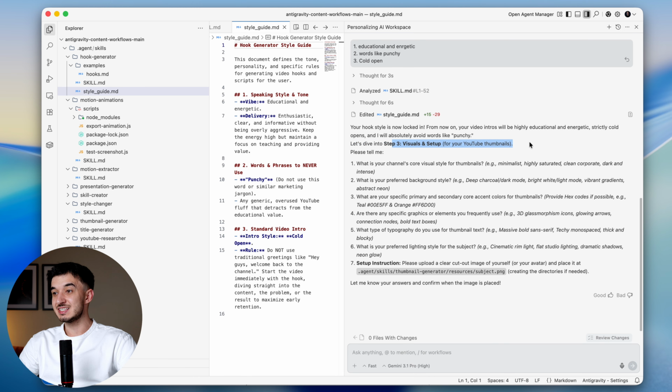Visuals and setup. Okay, this is really important. Here you define how you want your thumbnails to be. Okay, so for me, this is the most important part. So we're gonna take the time and answer this carefully.